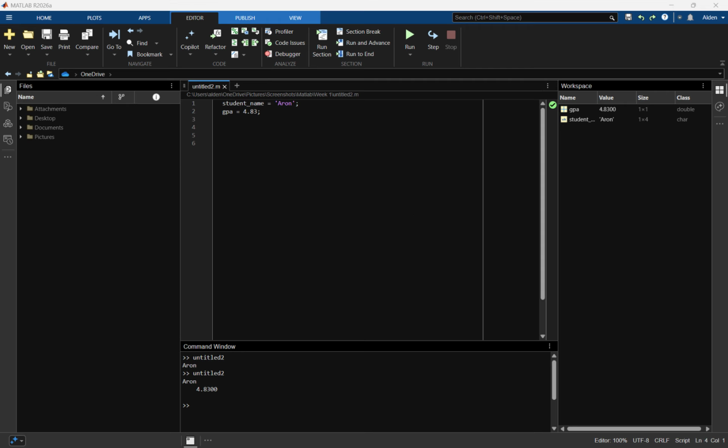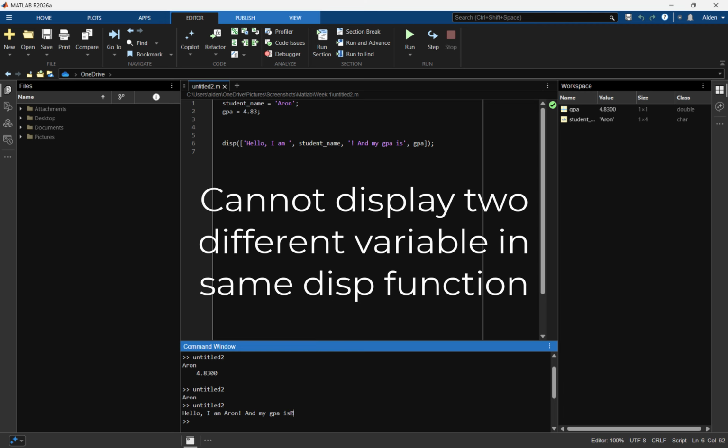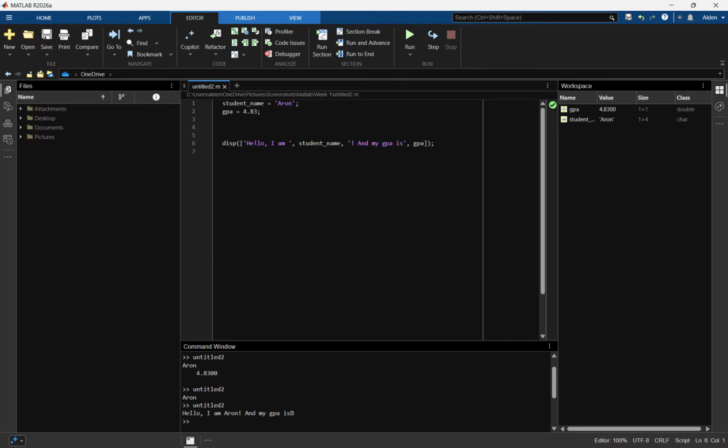Alright, earlier you've seen that we've managed to display variables, basically by using the function display. And if I run this code, it will display the variable. But the problem comes when we're trying to display both a string and a number in the same row. For example, if I did something like this, I want to display hello, I am Aaron, and my GPA is 4.83. If I run this code, you can see that it doesn't really work, because you cannot display both a string and a number in the same function, because they are two different types of variables.